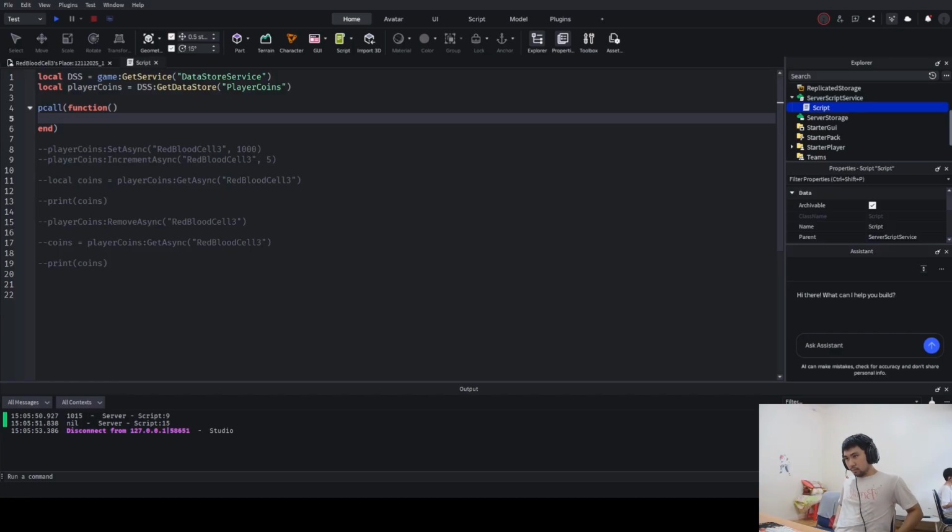Let's say we wanted to retrieve data using our GetAsync function. pcall will return two values. The first value is going to be whether the pcall was successful or not, and the second one is going to be our return value itself. So behind pcall, what we're going to do is say local success, comma, currentCoins, or you can call this whatever you want, it doesn't really matter, equals pcall function, open close parentheses, enter.